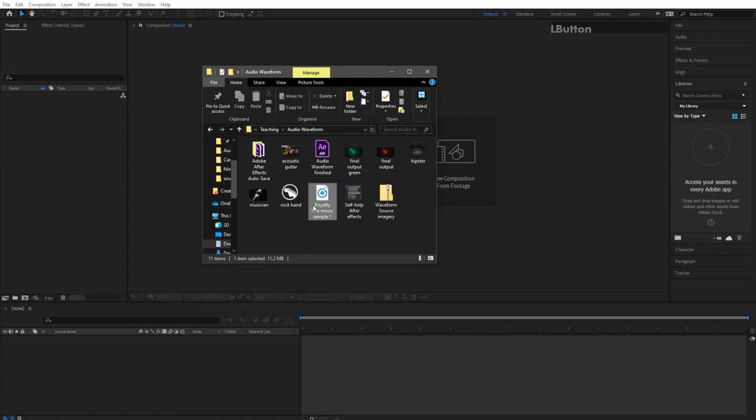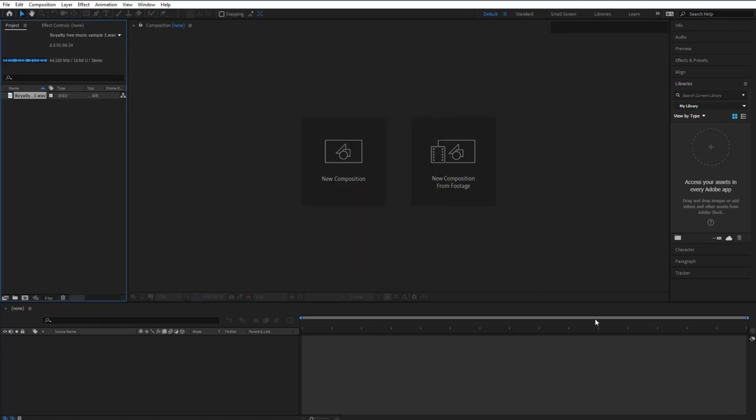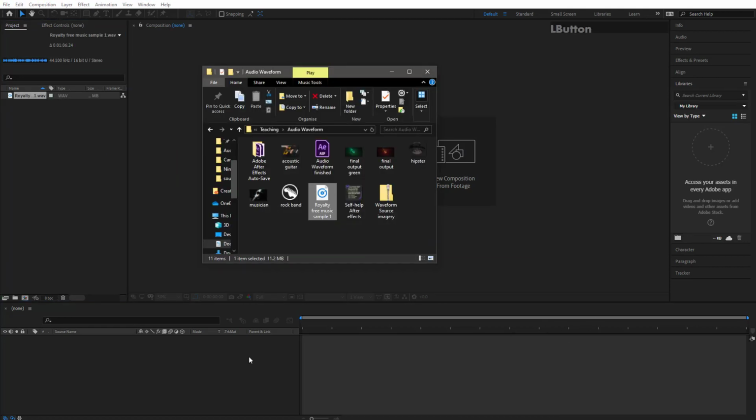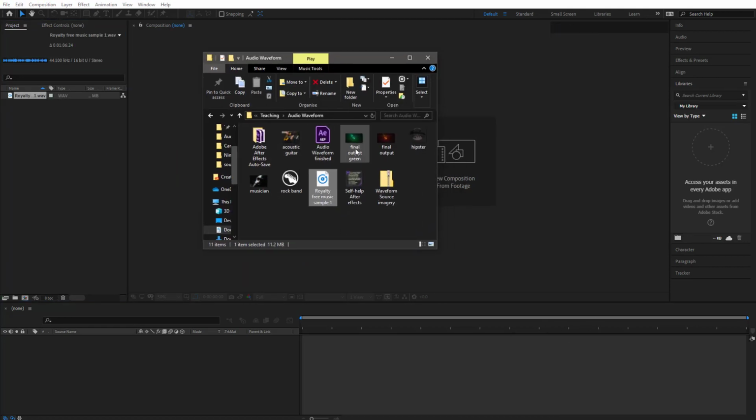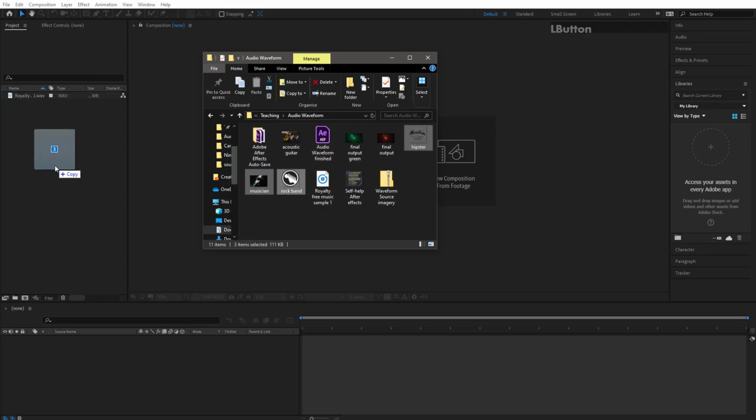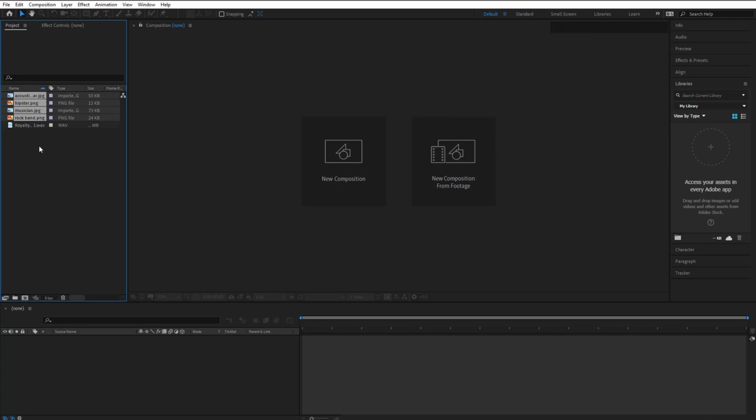Next, we need to import our bits and bobs. So I'm going to first of all bring in the royalty-free music track into the left hand side over here, and if you want you can drag everything else in as well, but I'm only really going to need these images here. Everything else is really just to help you guys out. Oh, sorry, those 4 images, drag those in and we can use those later on.